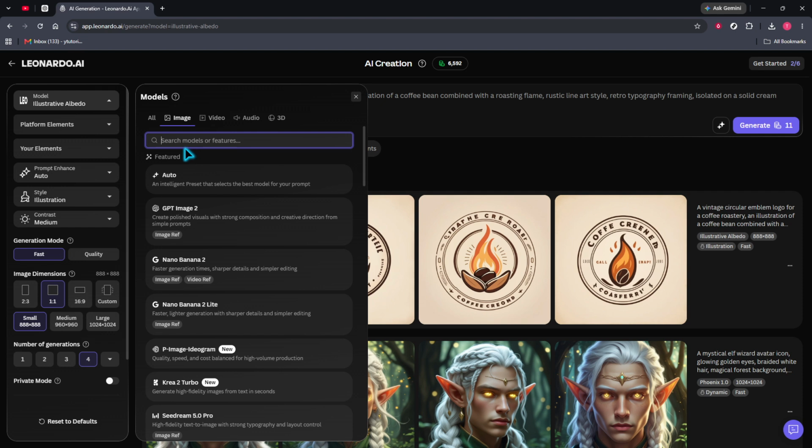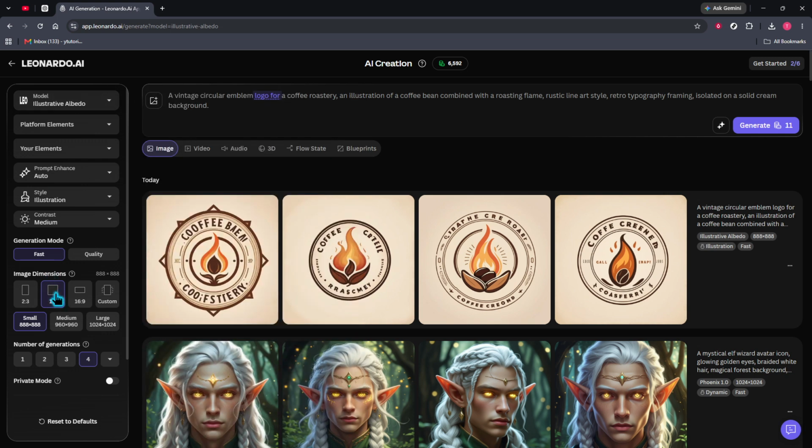Next, look over to the left panel and set the aspect ratio to 1:1, or square. This is one of the most useful formats for logo creation because it gives you a balanced canvas and works well for icons, profile images, and brand marks. After that, set the number of images to 4. This gives you multiple variations in a single generation, which is helpful when you're exploring different layouts and visual directions without having to redo the process one image at a time.